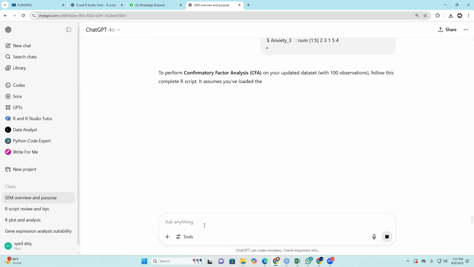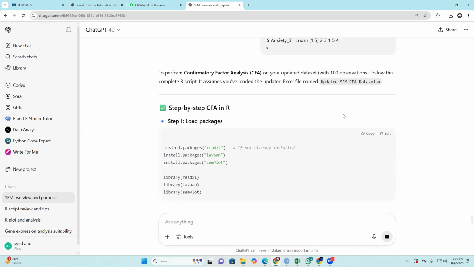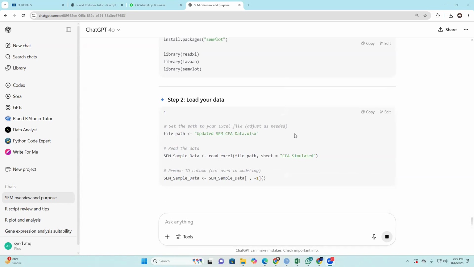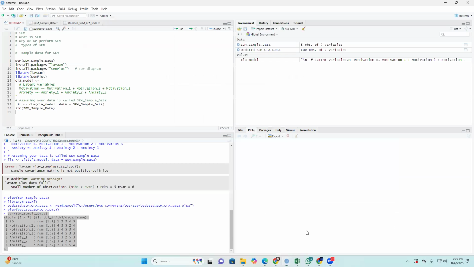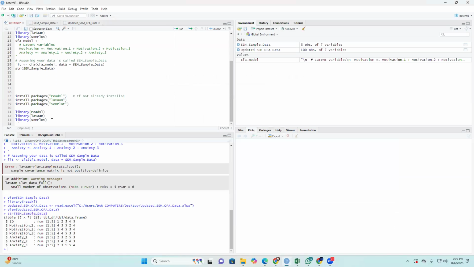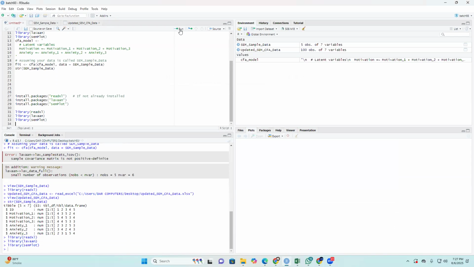Okay, Alibek, please use the updated file I have shared in the group, because our previous file only has a small data set and CFA is not suitable for a small data set. Now here is the script. Copy the script one by one. Please first watch and understand, and then I will share the recording. You can practice by watching the recording. If you find any error, you can discuss it with me.